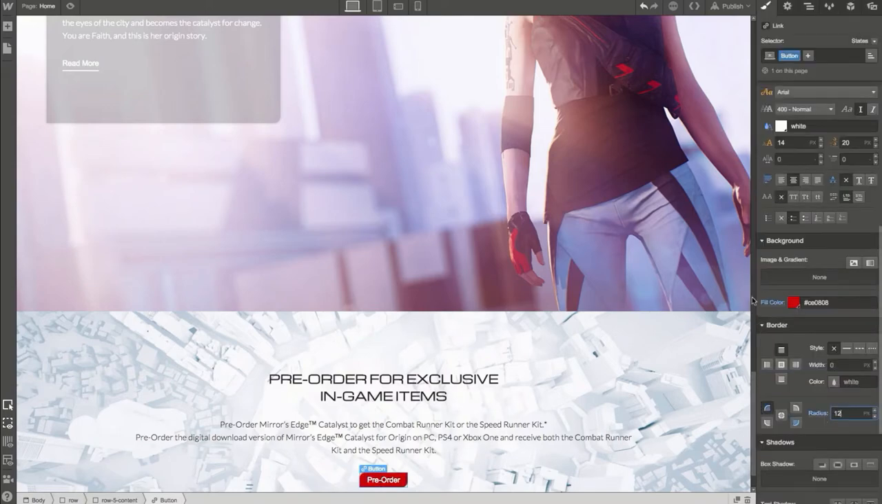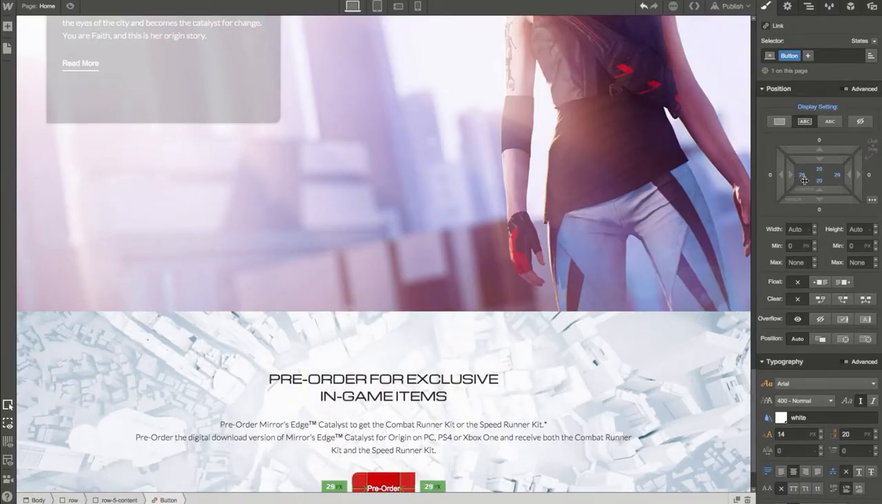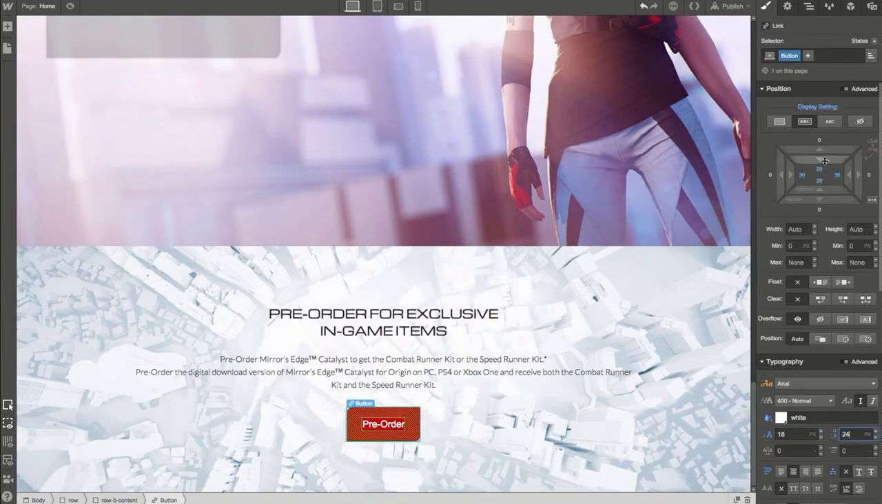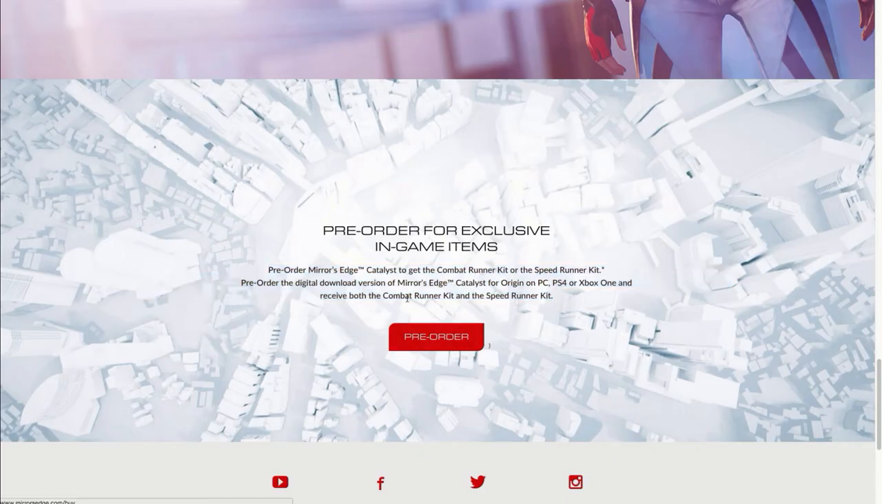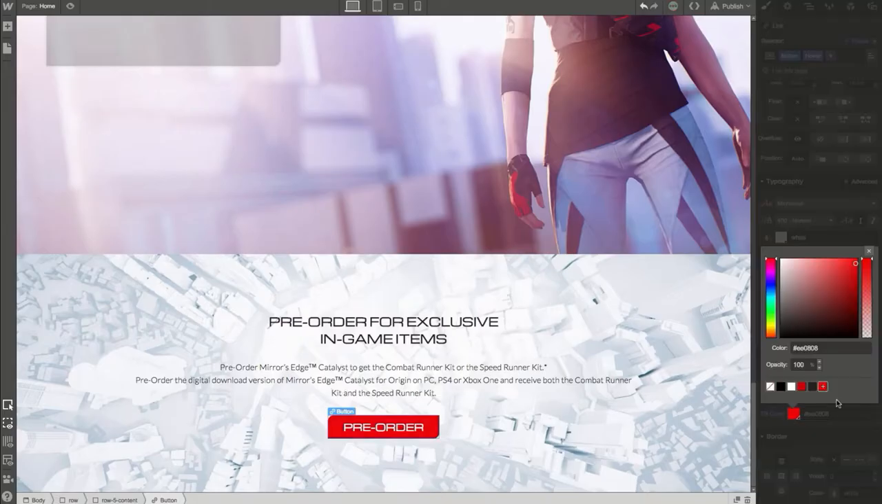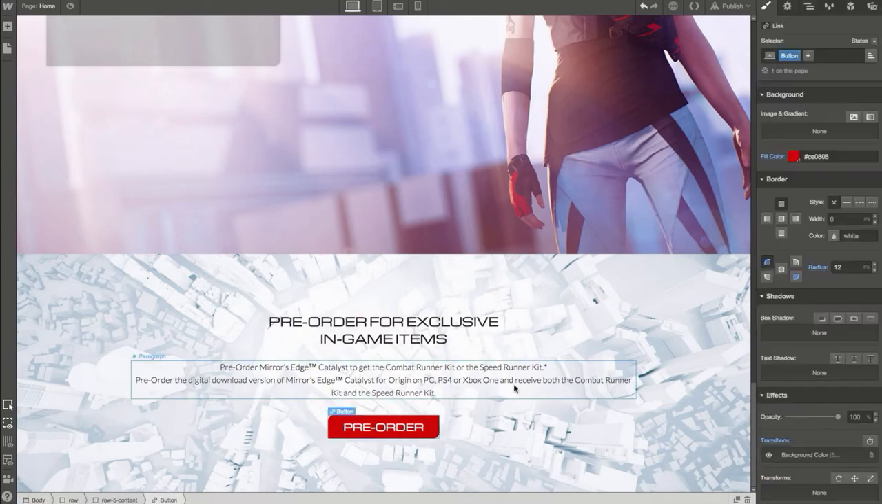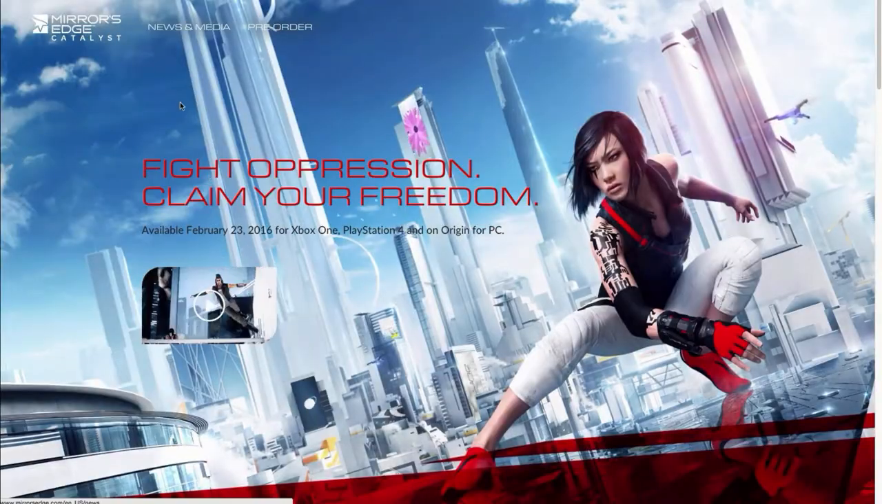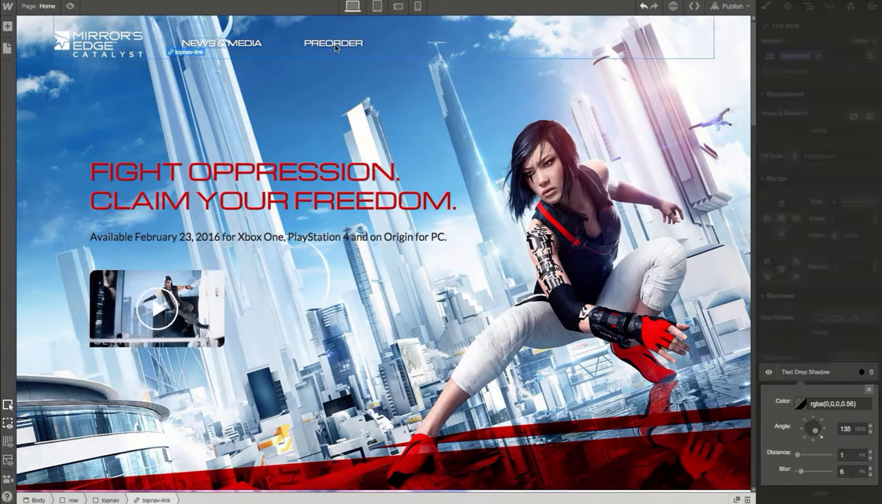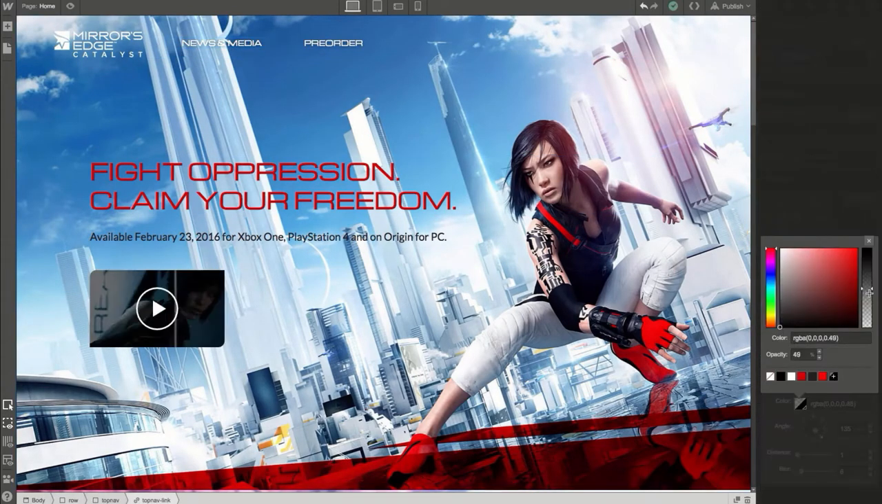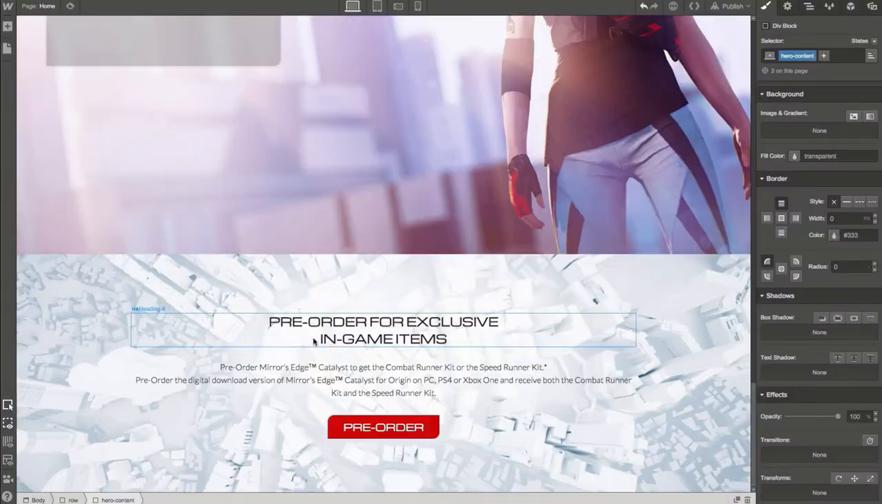So I dragged in a button widget, and I'm playing around with the padding, the type style, border radius and whatnot. I'm getting the hover state color, made a new swatch of it, and because it's a transition, under effects I added a background color transition timing in CSS.